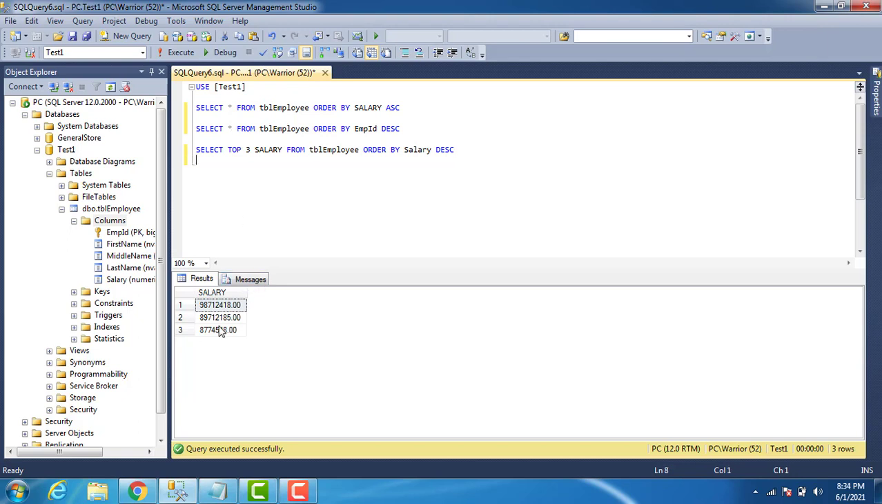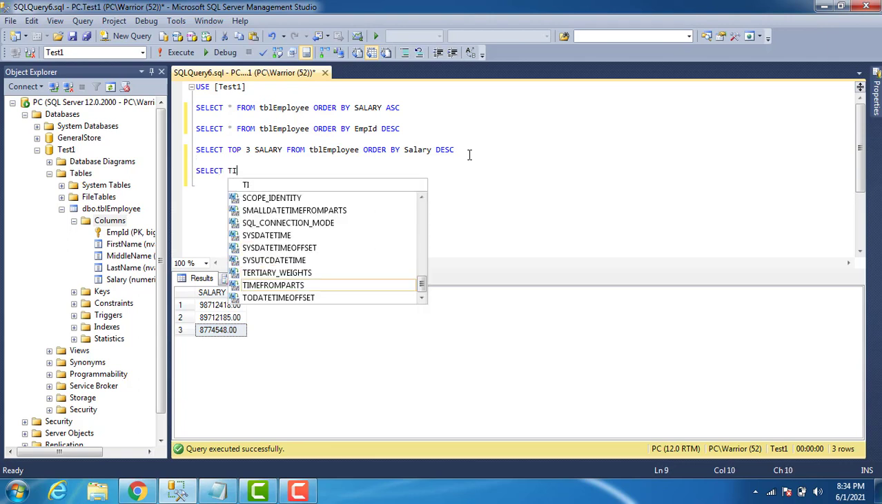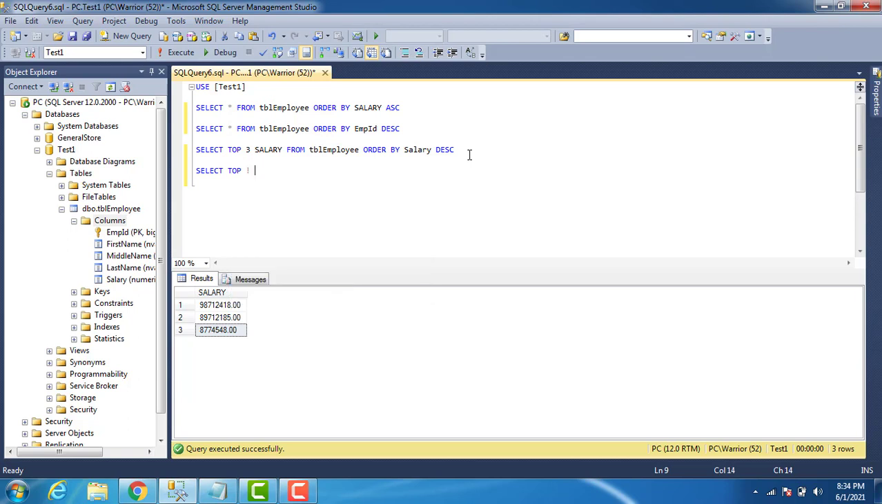Now I want the third largest as a result, so I'm going to use an inner query. Now select top 1 salary from, and from we are going to use this query because we are going to filter from the response of our first query. Okay, it is giving me an error. I guess I have some mistake.